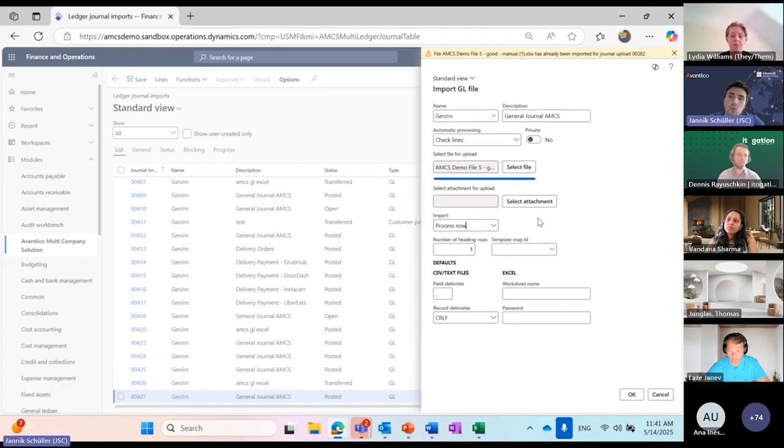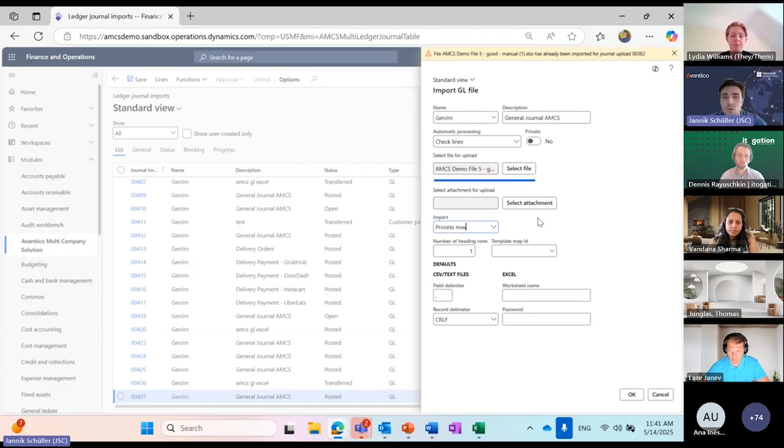And we usually get a question of, how many lines can you actually import? The biggest file that we have seen was, I think, around 300,000 lines. It took a little bit. It took about 45 minutes to post all of those, but just to give you kind of a reference on volume. I will process it now.